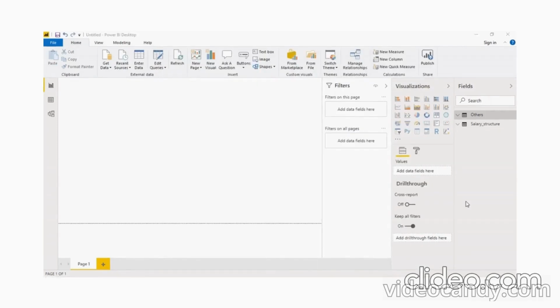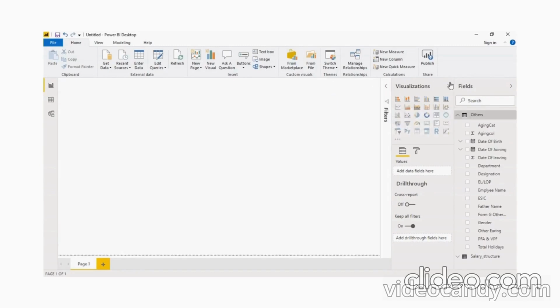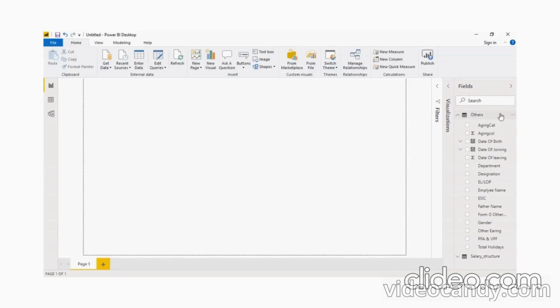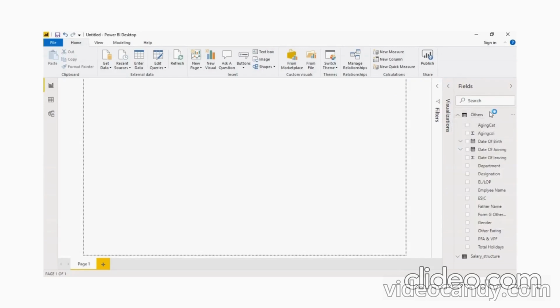So the first report is headcount report. To prepare this headcount report, we need the others table. So before proceeding further, I am just minimizing these tabs. Now I create one measure to find out the total headcount.